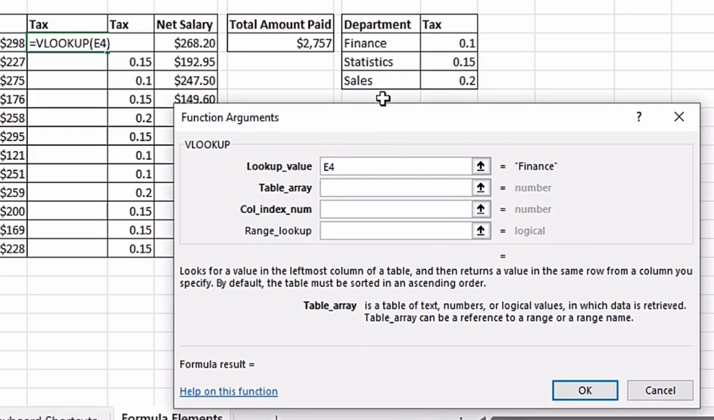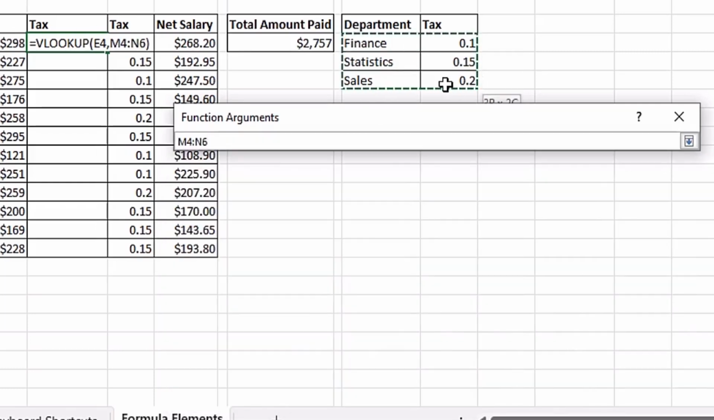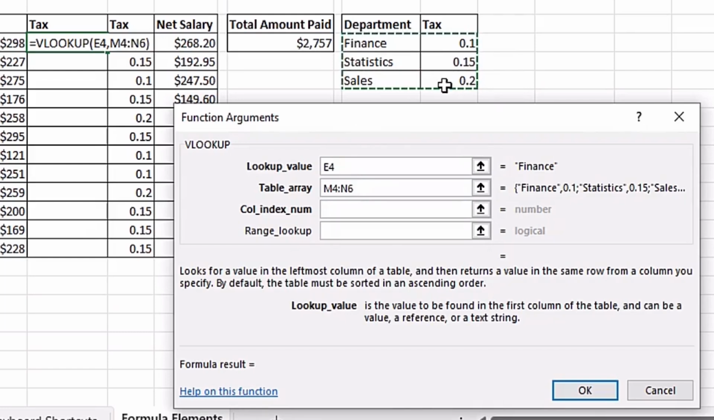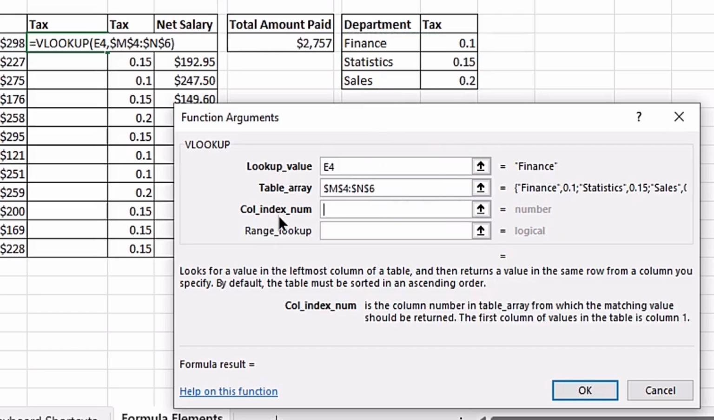Then the table array, I'm going to highlight this table. Then I'm going to hit F4 to lock it. Now this time around, I'm going to click for the column index number. I'm going to count 1, 2. I want the text which is in the second column, so I'm going to put 2.